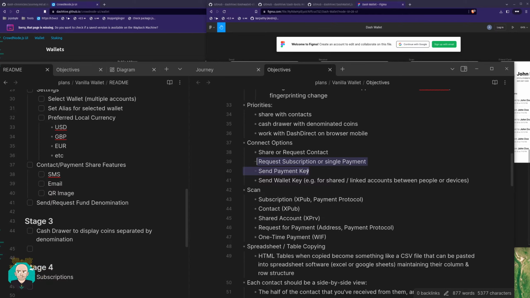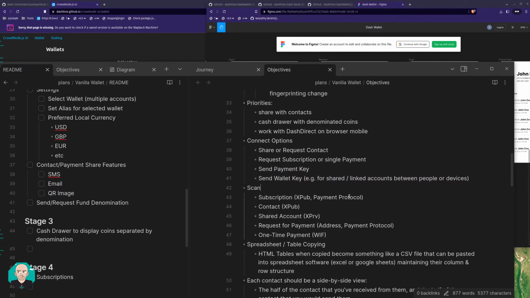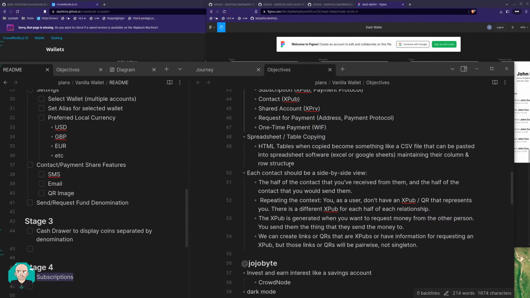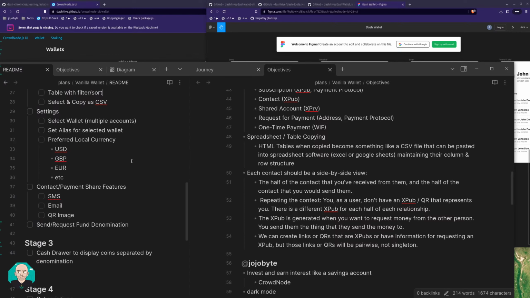I don't know what send payment key is. For shared link accounts between people or devices. And I'm going to assume this is related to just adding a contact, so I'm going to skip that for now. Subscription again, we've got that here. Contact, shared account, request for payment one time. HTML tables when copied, that's what I am trying to get in early in stage 2.